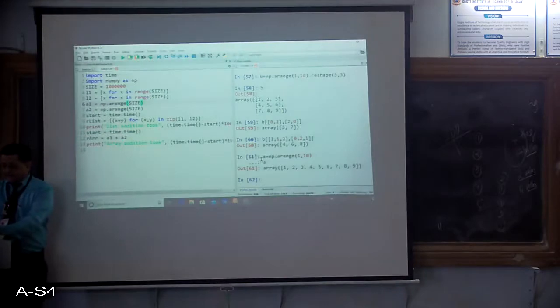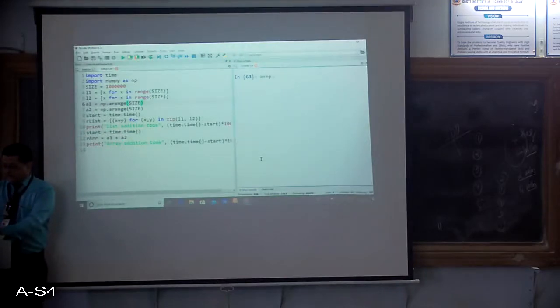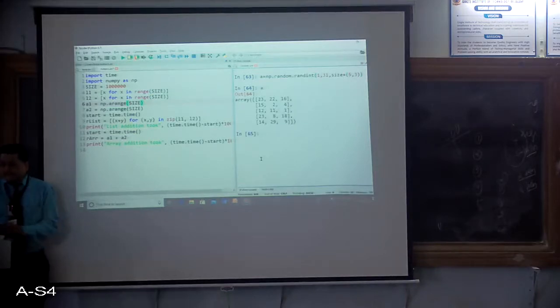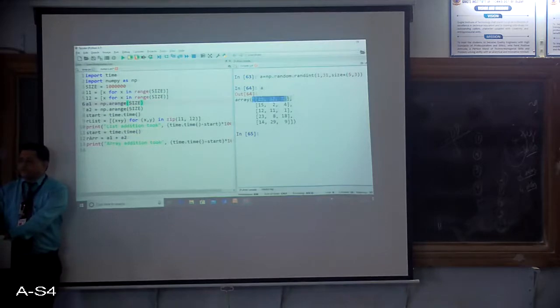So let us create that. A equal to np dot random dot randint 1 comma 31. And then size is 5 students and 3 tests. So A looks like this. First student has scored these many marks, second student has scored these many marks, and so on.